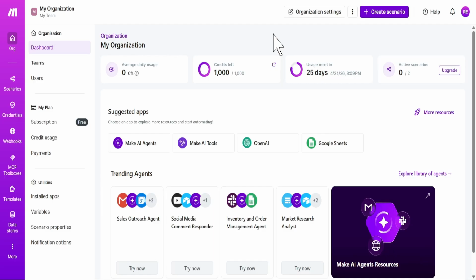Start by logging in to your Make.com account. Make is where the automation lives, so make sure you're using an account with permission to connect external apps and view leads from your CRM.